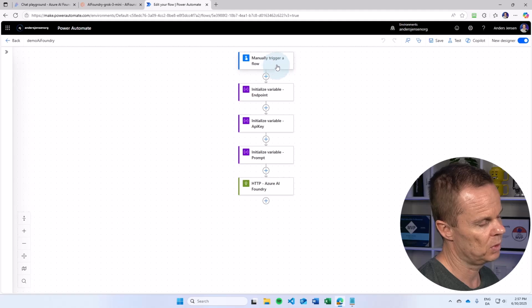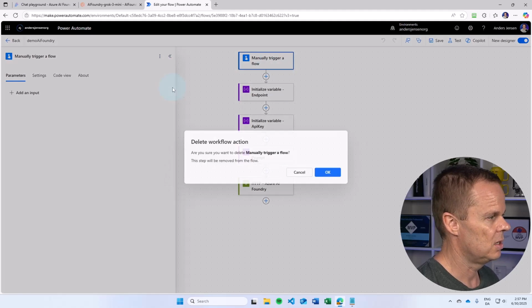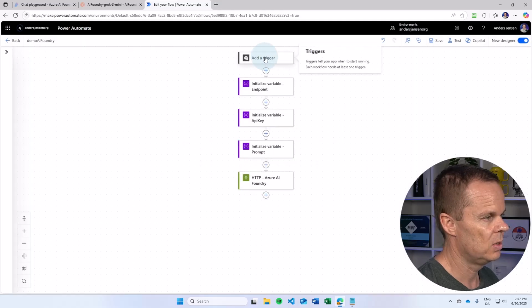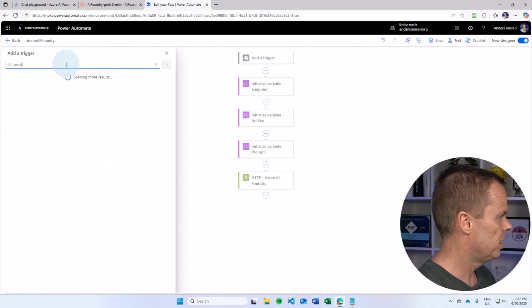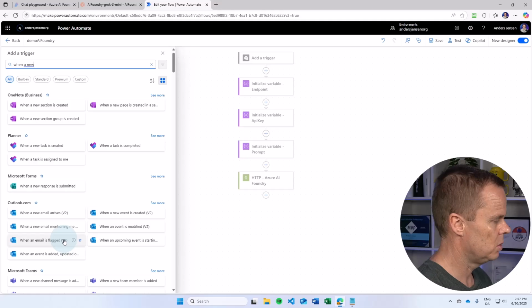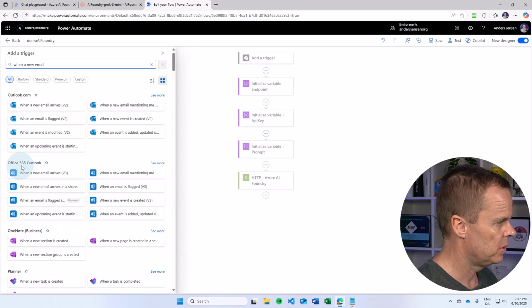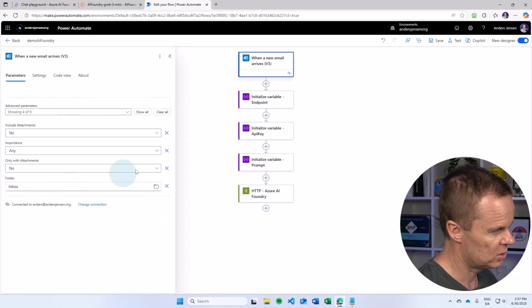So we need a more dynamic trigger. Go up here, click the 3 dots and say delete. Then we click add a trigger. Then I want to say, when a new email arrives, make sure you pick the one from the Office 365 Outlook and not the Outlook.com, which you most likely don't use.